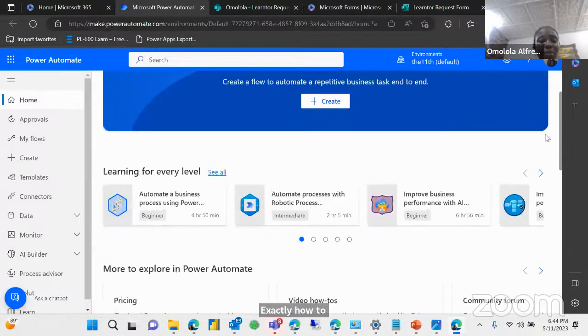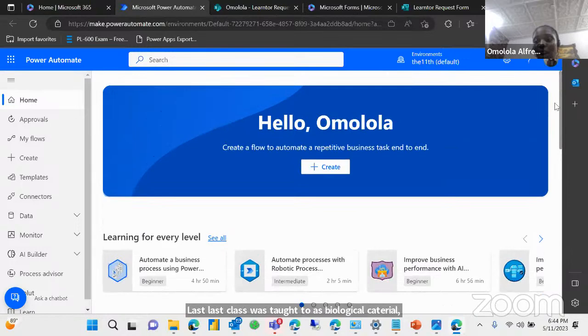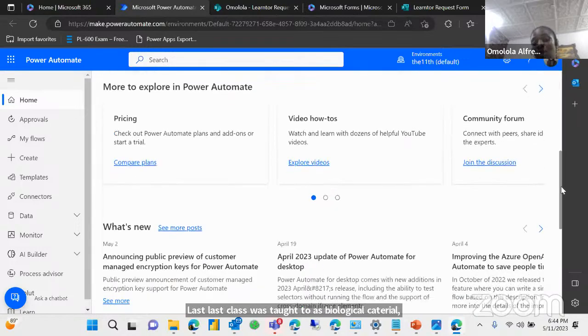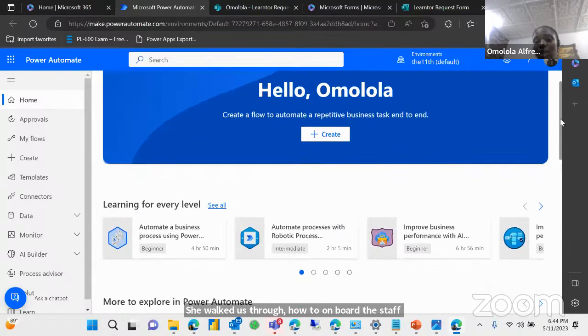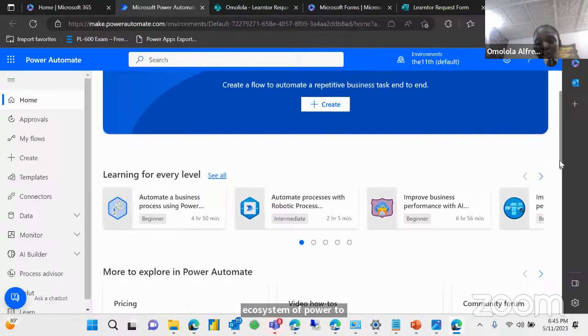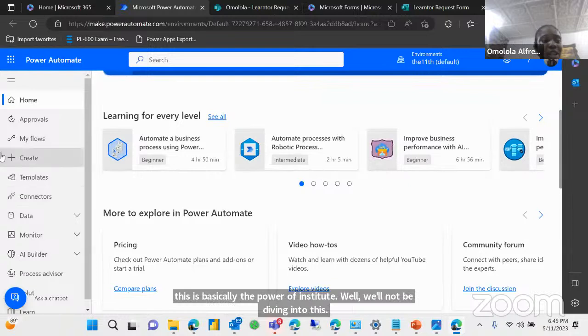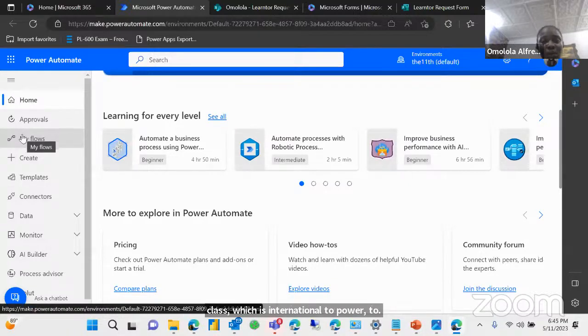I know that last class was taught to us by Olajumoke Toriola, and she walked us through how to onboard a staff into an organization. And Idowu Ibrahim also taught us Introduction to Power Automate. So I'm not going to show us here the ecosystem of Power Automate, this studio. This is basically the Power Automate studio, but we'll not be diving into this. You can just go back to the first Power Automate class, Introduction to Power Automate. Everything was captured.